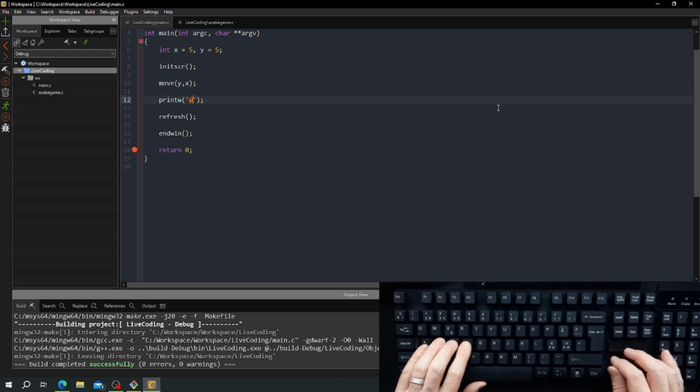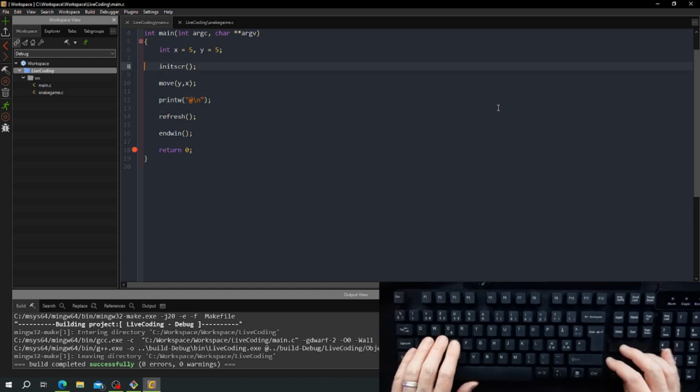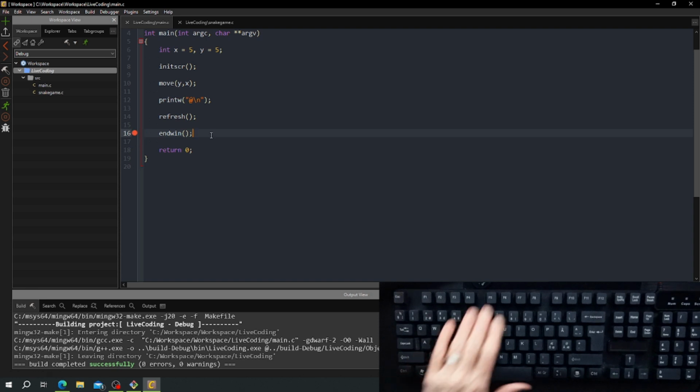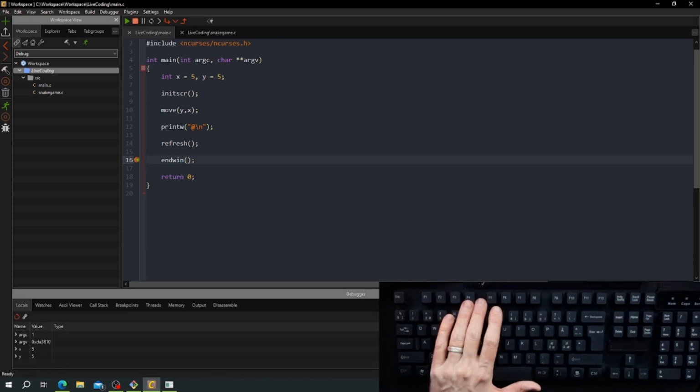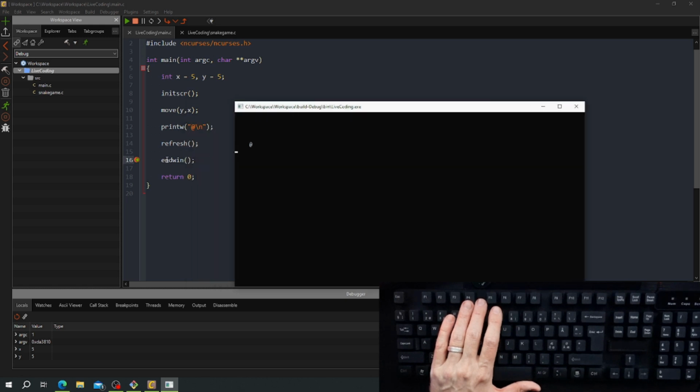Let's try to print something more. Terminate the line there. So we initialize it, we move it, we make a print, make a refresh. Maybe we should stop there. Yeah, the problem is the program terminates. So the endwin actually terminates the double buffering and clears the screen also. I didn't know it was going to clear the screen. So now we know.